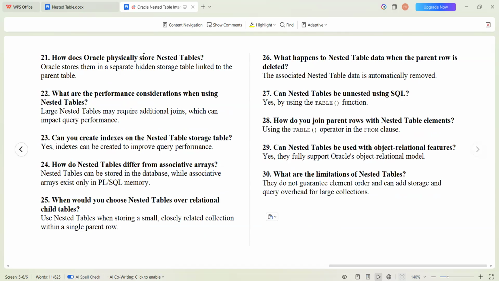How does Oracle physically store a nested table? Oracle stores them in separate hidden storage. We can't see it, but it is stored in a separate storage table linked to the parent table. It's a separate storage area.